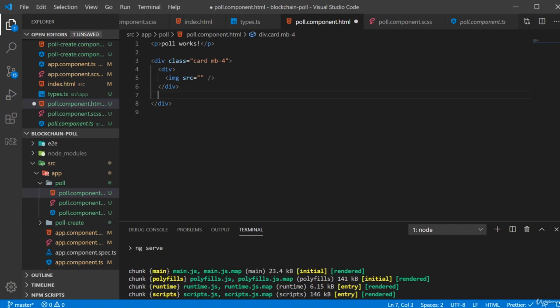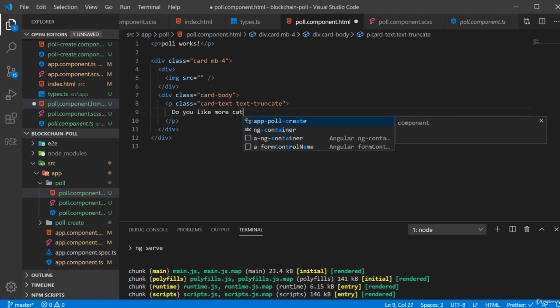Under the image we would like to probably show the poll question. So again we can put this inside a div, and this will be the main, what's called card body. And inside the card body we can have a paragraph which will be of class card-text. These are specific card classes in Bootstrap. And also we want to use text-truncate, which will cut off the text so it will not overflow to the next line if the text is longer than the HTML component. And inside here we just hardcode some value such as: do you like more cats or dogs.